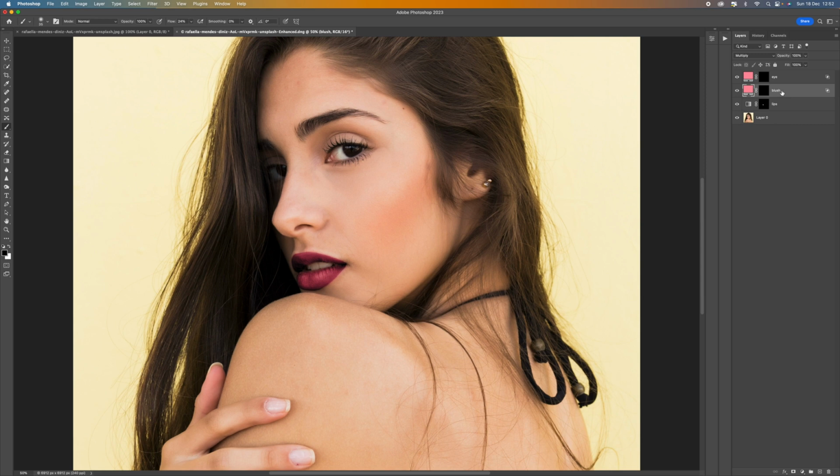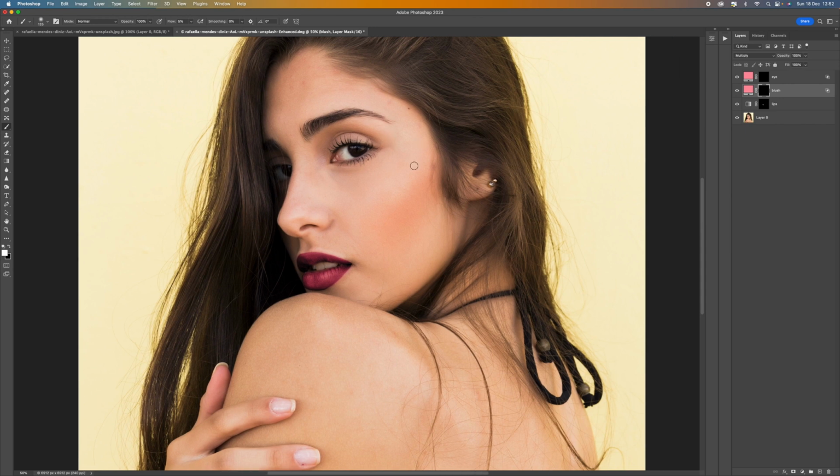So I'm going to come back to the blush here, click on the mask, which is black, and now I'm going to just bring this flow down a little bit more to around 10%. You might even want to be working between 2 and 10% depending on your image. So let me just try 5% for now. So I'm going to make the brush bigger by pressing the bracket keys, and I'm going to start painting in.